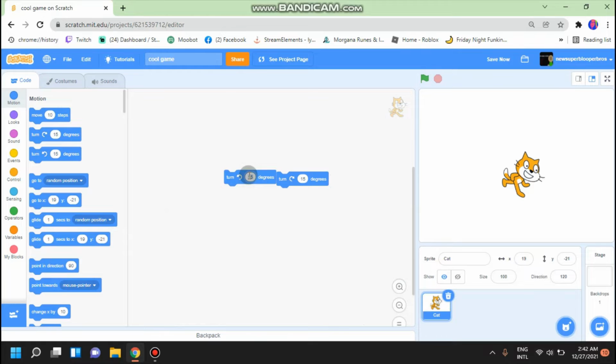So we can set it to a number like 90 degrees, and if you keep clicking it, he'll keep turning 90 degrees. Yeah, there you go. So that's basically what the turn blocks do. If you want any more information on it, just tell me down in the comments below.